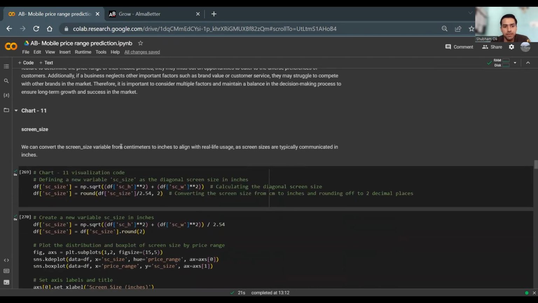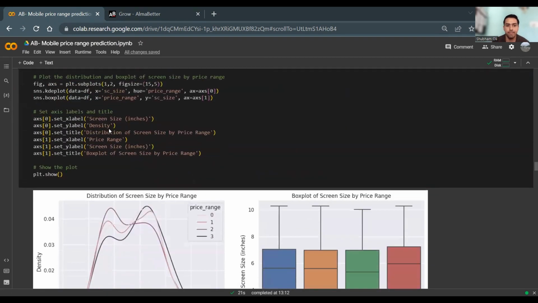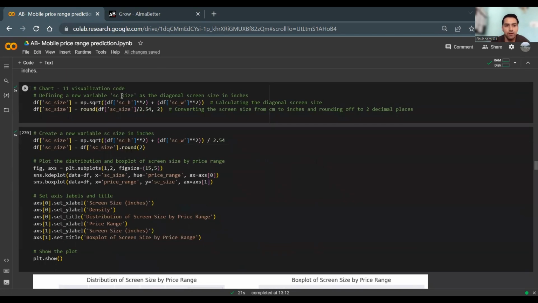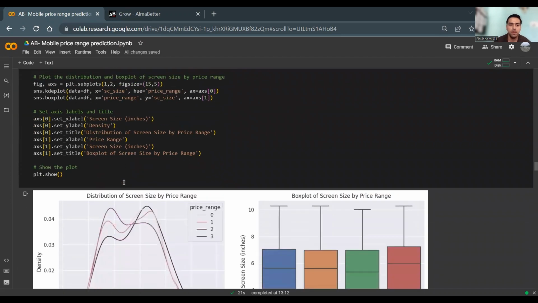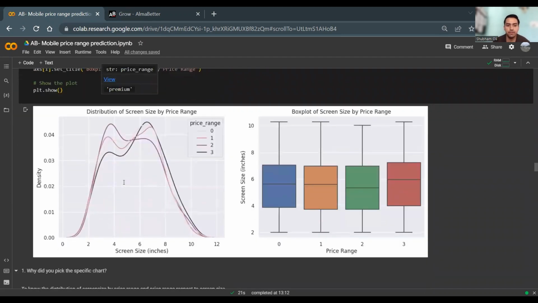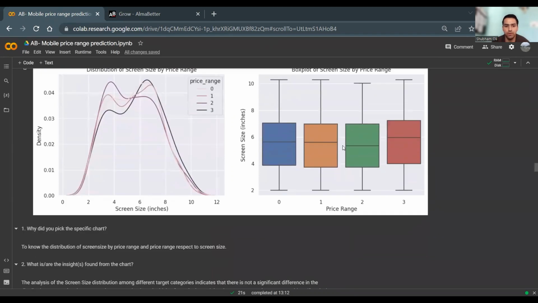Now we'll check for the screen size. So at first we convert the screen size variable from centimeters to inches to align with real life usage, as screen sizes are typically communicated in inches. So here we have changed the screen size from centimeters to inches. And after that, here we can see the screen size in inches to density and price range to screen size in inches. So they are almost equal.